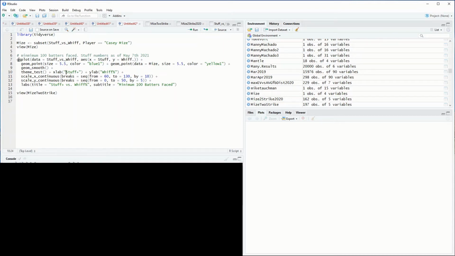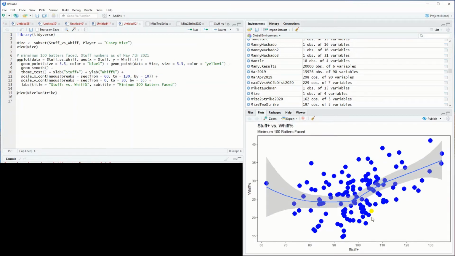I did some preliminary research here. We created a little scatter plot comparing Stuff Plus, which is the metric I'm using, to whiff rate. I can just show that to you. Mize would be the point in yellow here, so you can see he's out there on his own. He's above average in terms of Stuff Plus, but he doesn't have a super high whiff rate like other pitchers. So that's a bit interesting. We're going to take a look and see what he's maybe doing wrong.